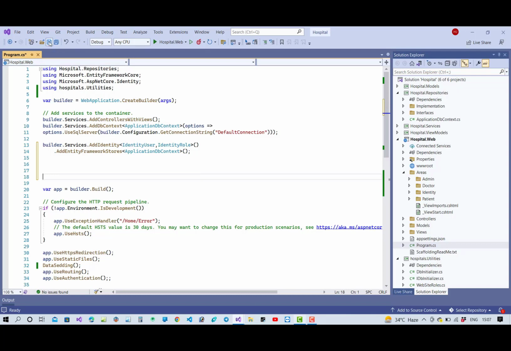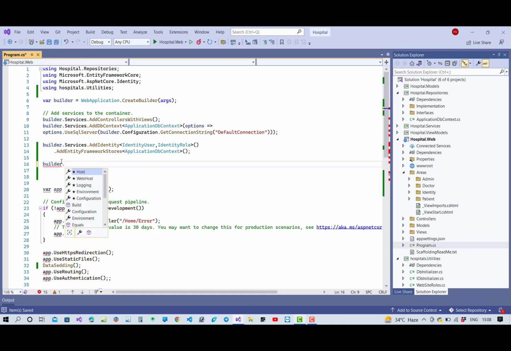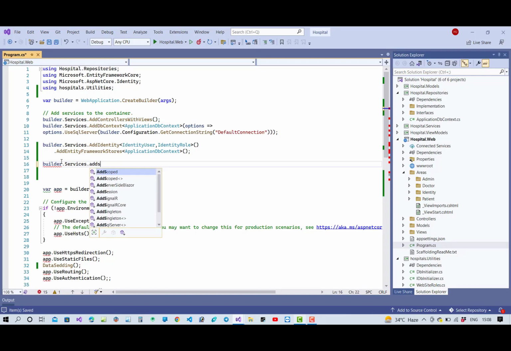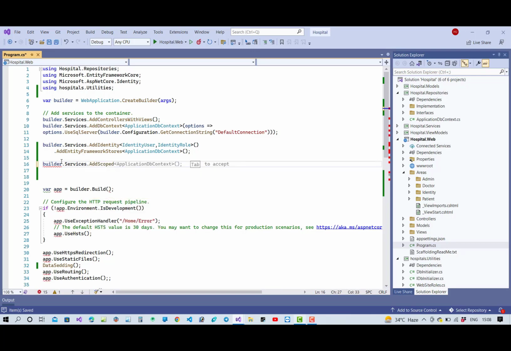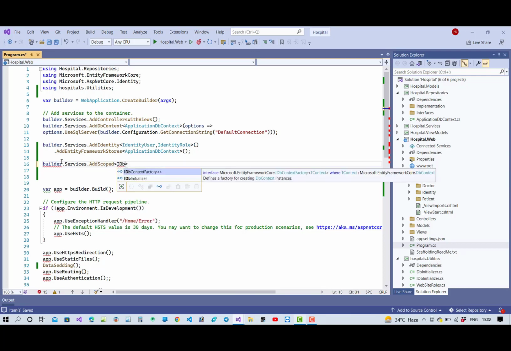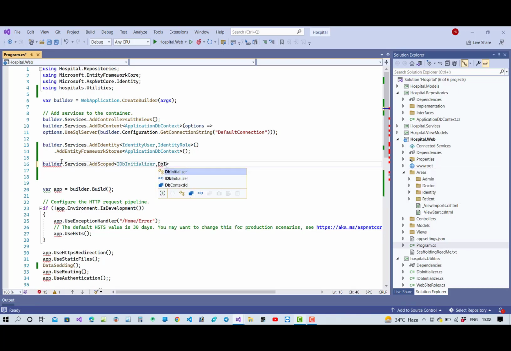So everything is fine. Now the next thing to add is MapRazorPages, because I want to add Razor pages settings as well. You have to add Razor pages, and also add other services like a dependency service for the IDB initializer. So as a scoped dependency, you have to add IDB initializer, and the implemented class is DB initializer.